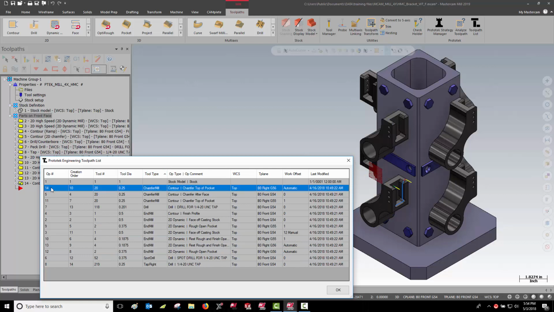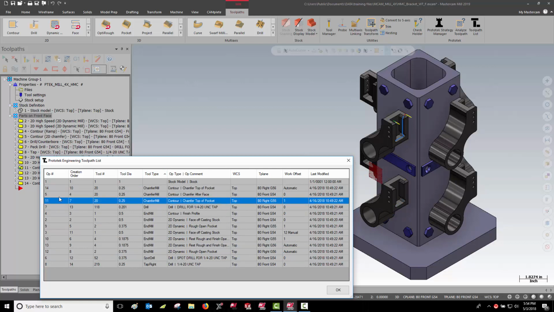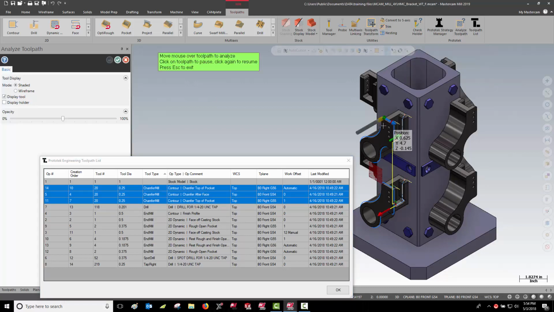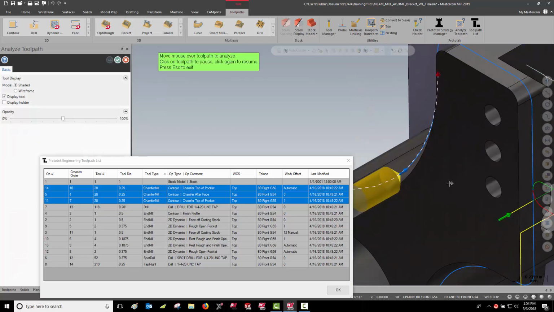Here I'll select all my chamfer mills. And I'll use our analyze toolpath function to show my tool on the part. That's it for our quick look at the Prototek Engineering Toolpath List for Mastercam 2019.